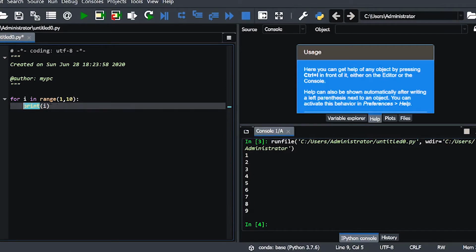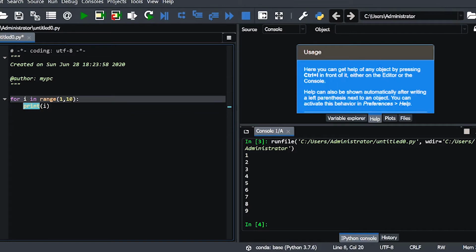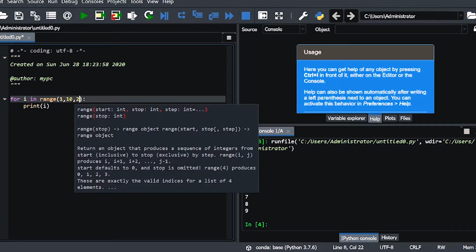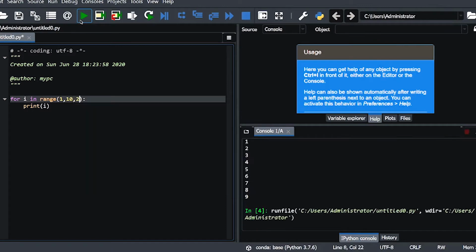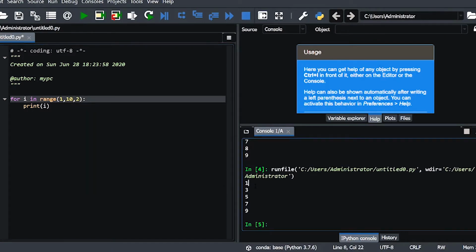What is range? The range function is used to display the values within the given range. If we add the third parameter 2, that means it will skip one value and display alternate elements. So you can see here 1, 3, 5, 7, 9. These 5 numbers come when I add the third parameter, 2. This is the step: how many steps it will proceed after displaying the first value.